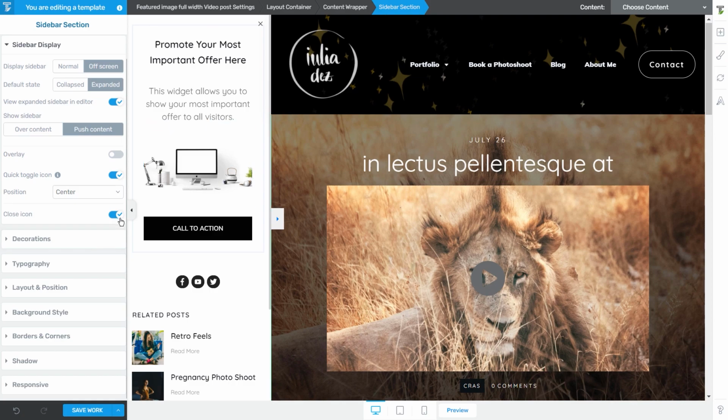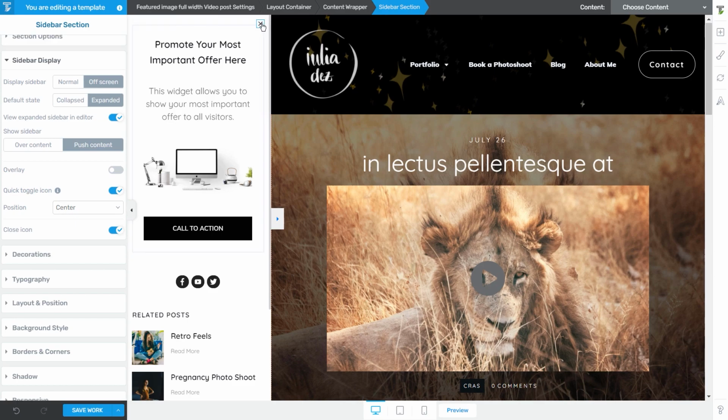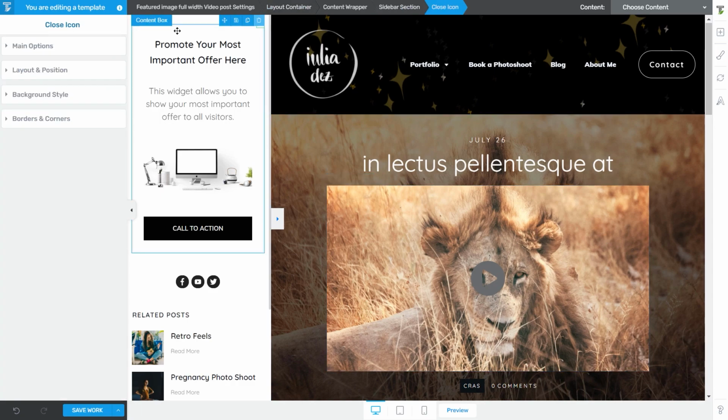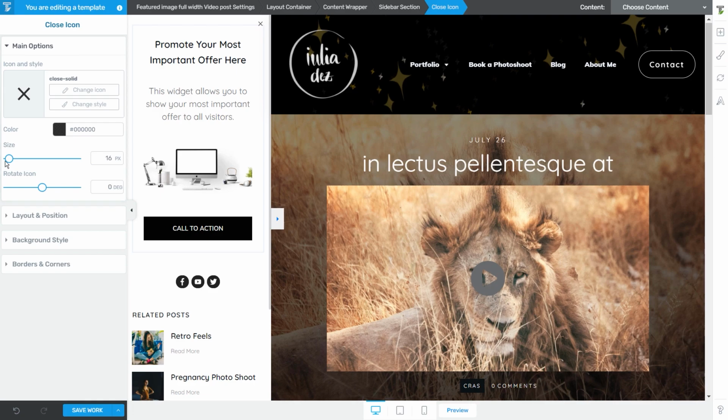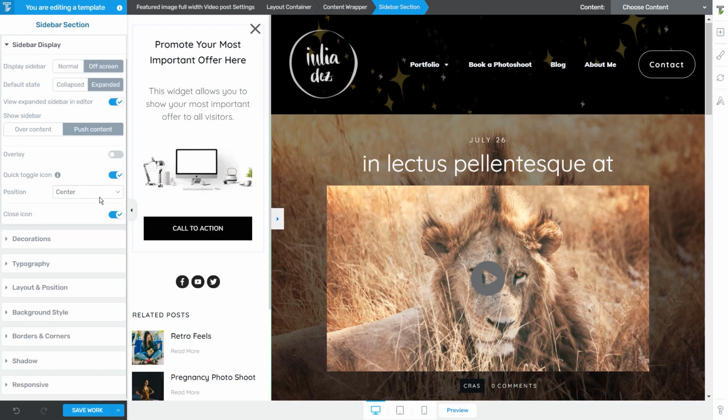Lastly, we have the close icon section, which will add this close icon to the sidebar so that visitors will be able to simply click on it in order to close the sidebar. Again, this can be customized as well. All you have to do is click on the icon, which will open the icon options here, and then you can start customizing it as you wish. Again, if you do not want to have the close icon, you can simply disable this option.